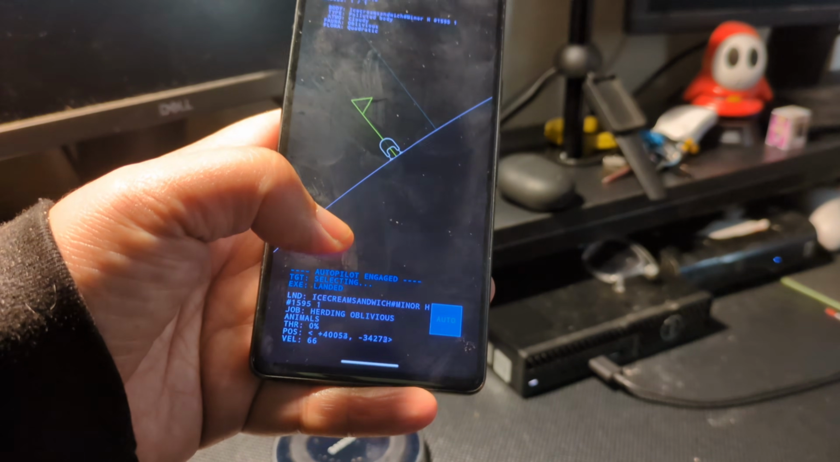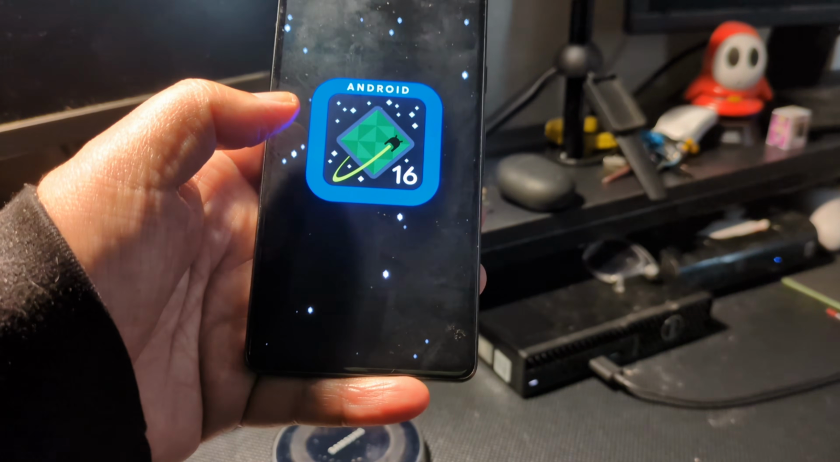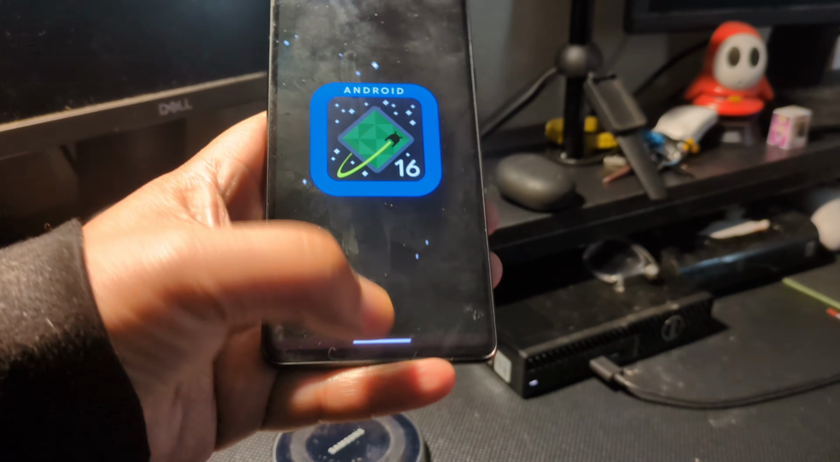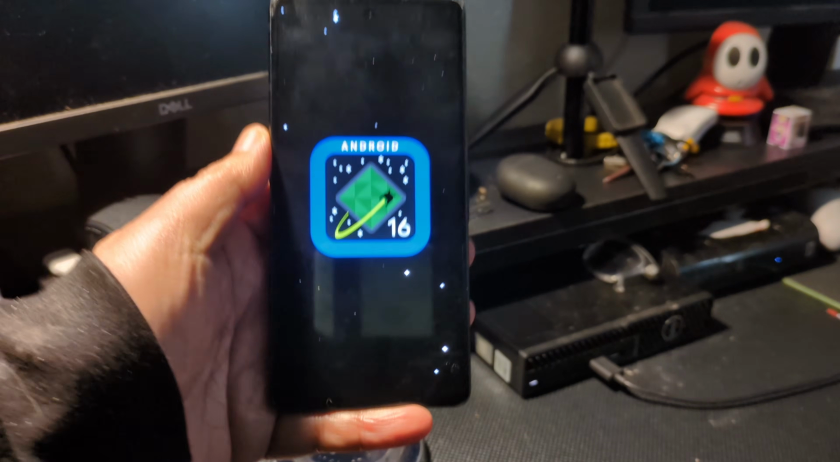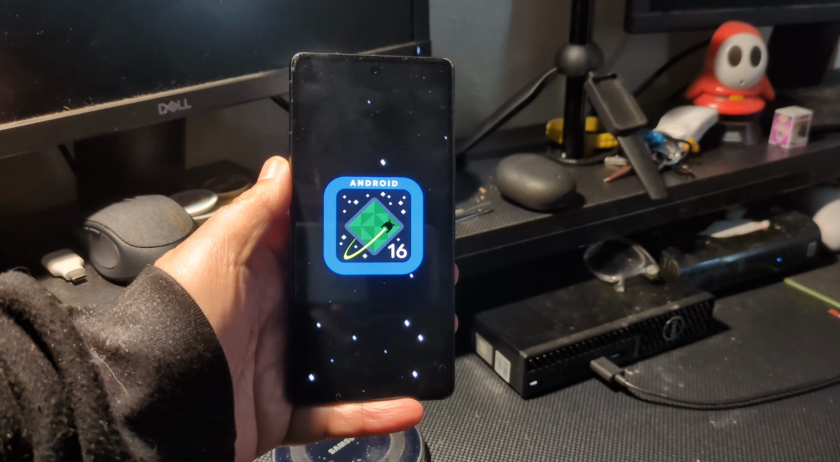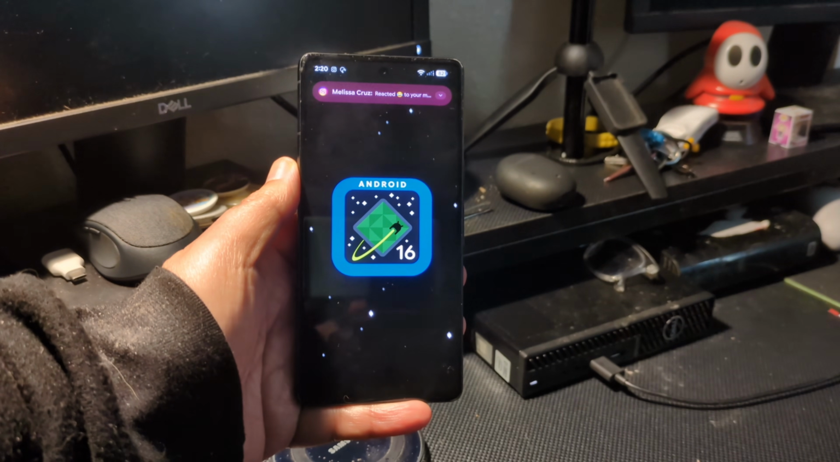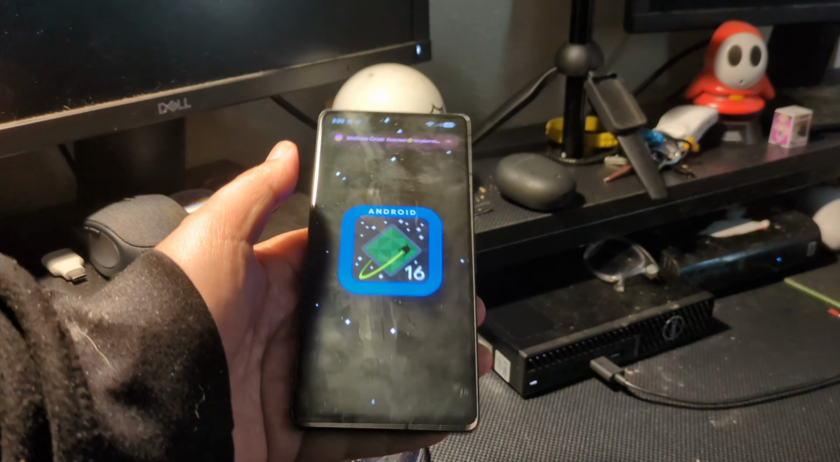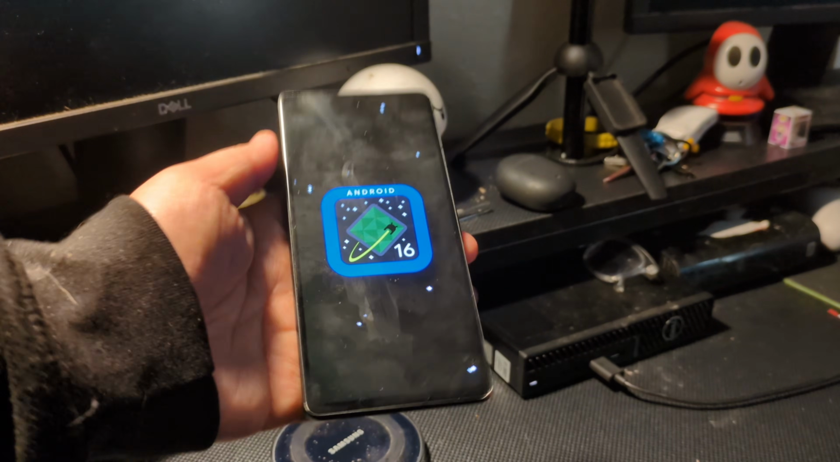On the Easter egg, you just go into your settings, into About, tap on Android, tap Android 16 several times to open up this little window, and you just press on the logo icon until it opens up the Easter egg game.